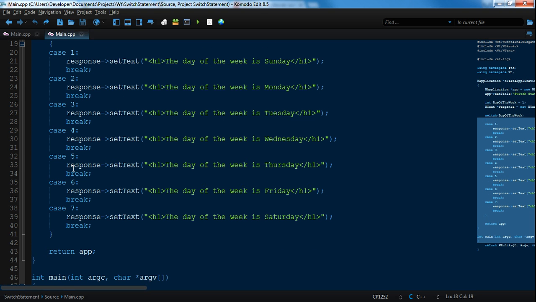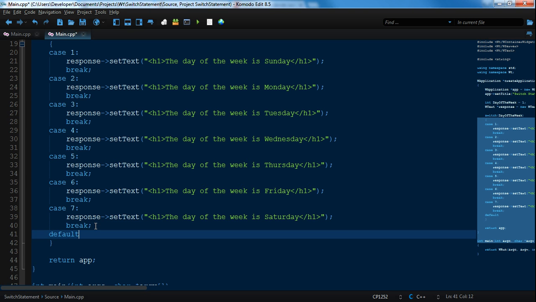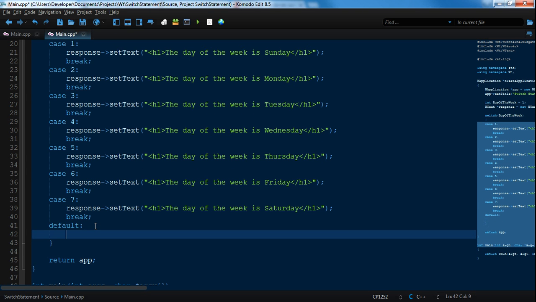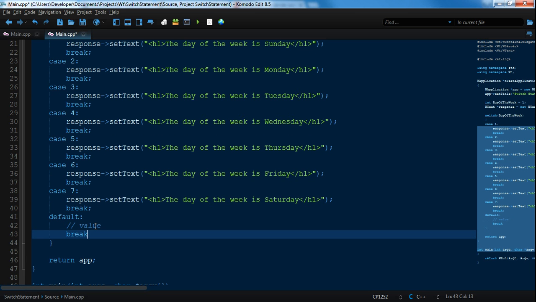Now you can also have a default value. It's kind of like a catch-all, but I didn't put that here. But after case 7, you could have default, and then a colon. Let's go ahead and just show you what it looks like. If you had a default, that's a keyword, and then you would have your value, and then you would have your break statement.